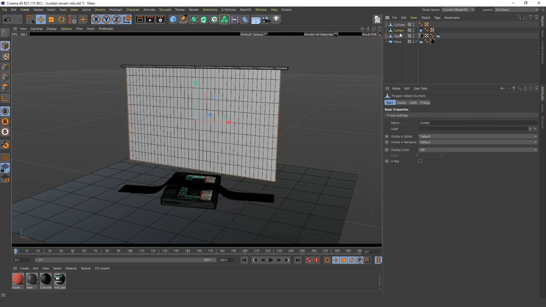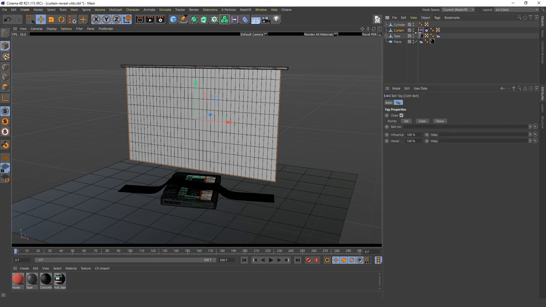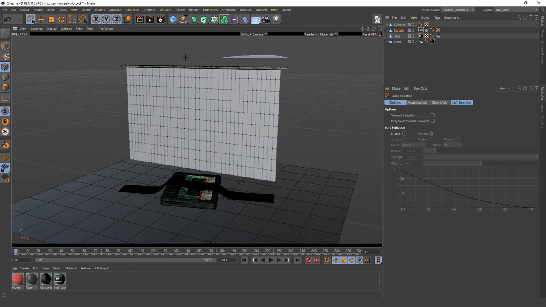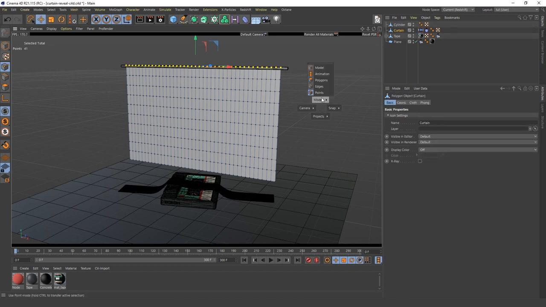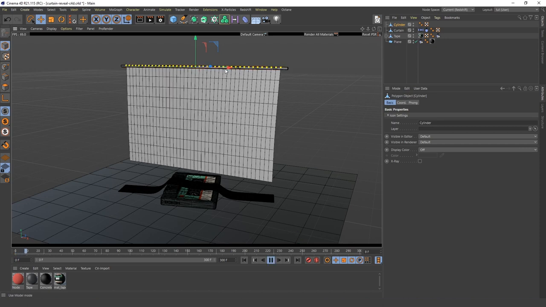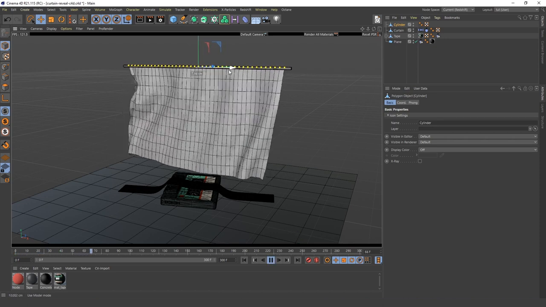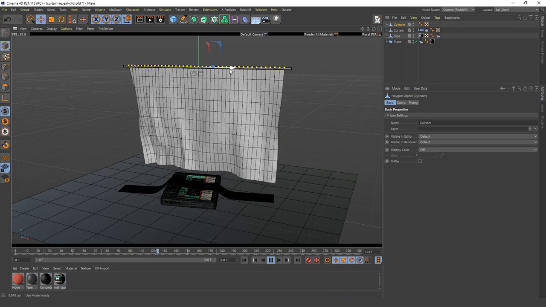Next, if I want to make this curtain stick to this hanger, I will have to add a cloth belt tag. I will drag this cylinder inside here, and now I will select this point mode. I will select these upper points of this plane and go in here and click set. So now if I go back to this model mode and select the cylinder, press play and move this around, you can see that the curtain is already dynamic.